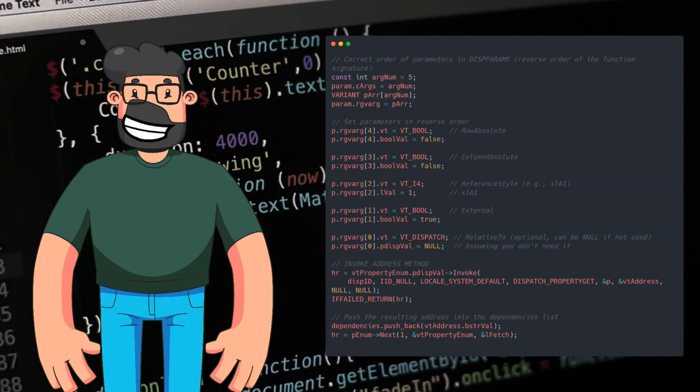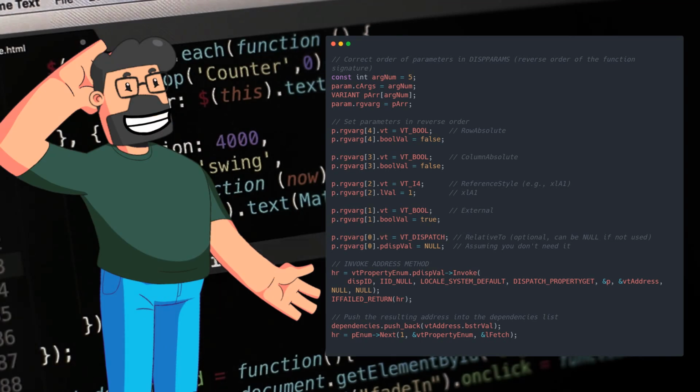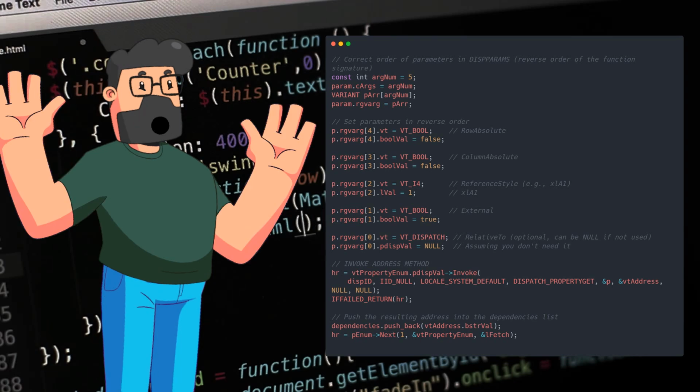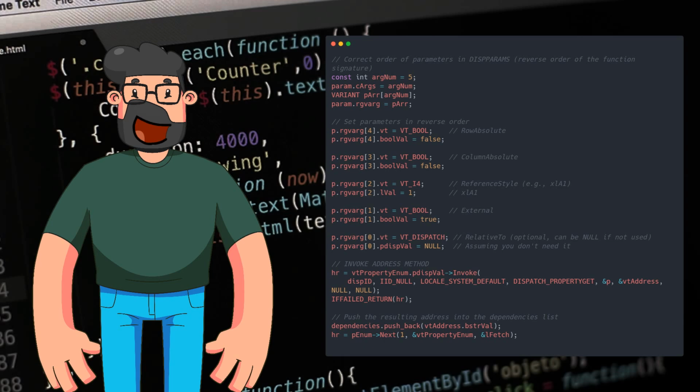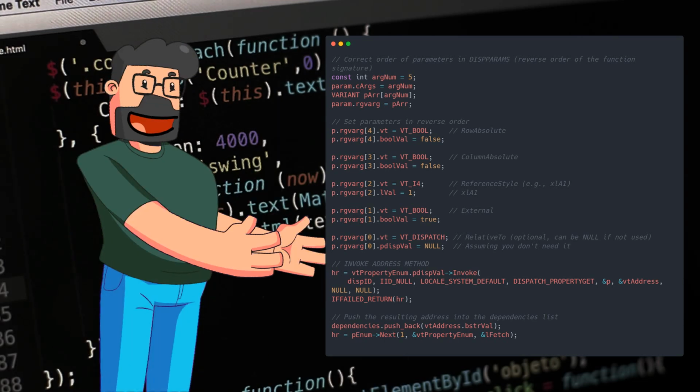Continuing with our solution journey, let's emphasize the significance of ordering the parameters in DISPPARAMS correctly. Remember, the sequence matters, and in this scenario, we arrange the parameters in reverse order to correspond with the Range.Address method signature. Prioritizing this step ensures that the external address format is retrieved accurately.